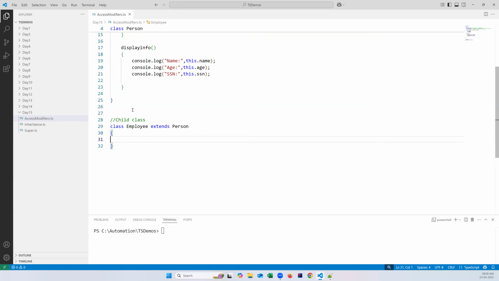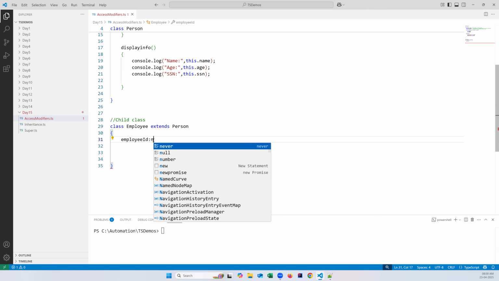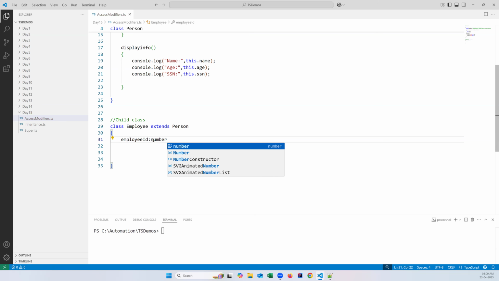Now understand this. In the child class, additionally, I will create one more attribute. Let's say employeeId. This is another additional attribute which belongs only to the child class. Employee ID, which is again a number, and I'll make this variable private again.